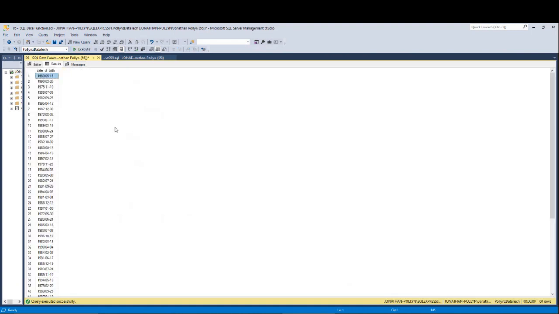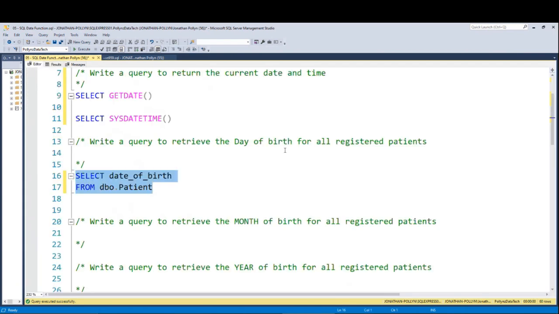But the question is that we should extract the day from the date of birth. So to do that, I am leaving this guy here so that I can compare with what we have. Then I will come down here. There is a function called day. And this function, I can open and close the parentheses.